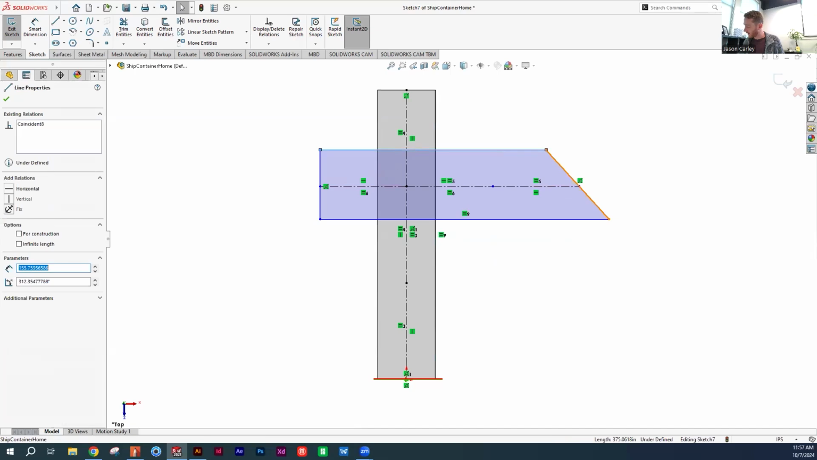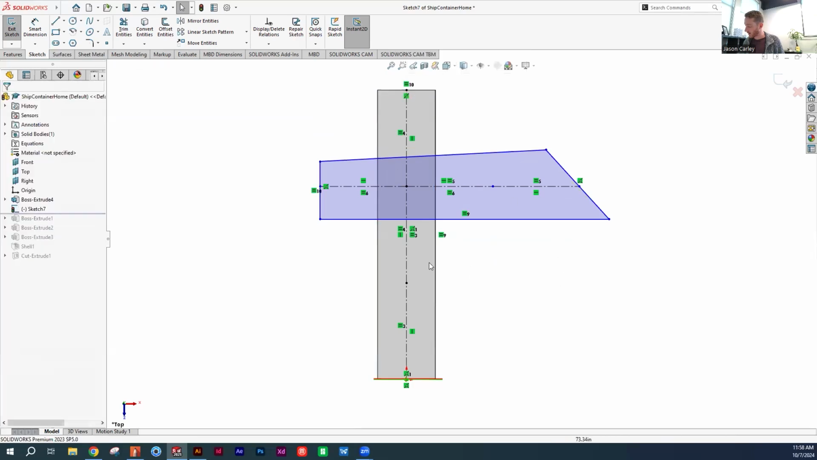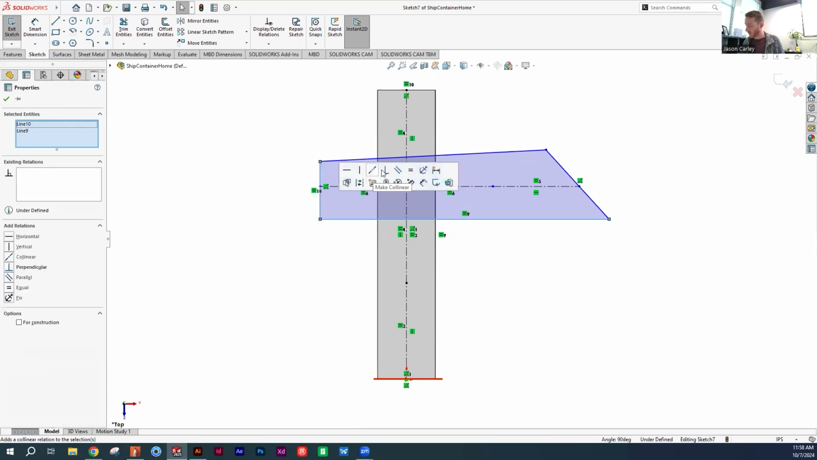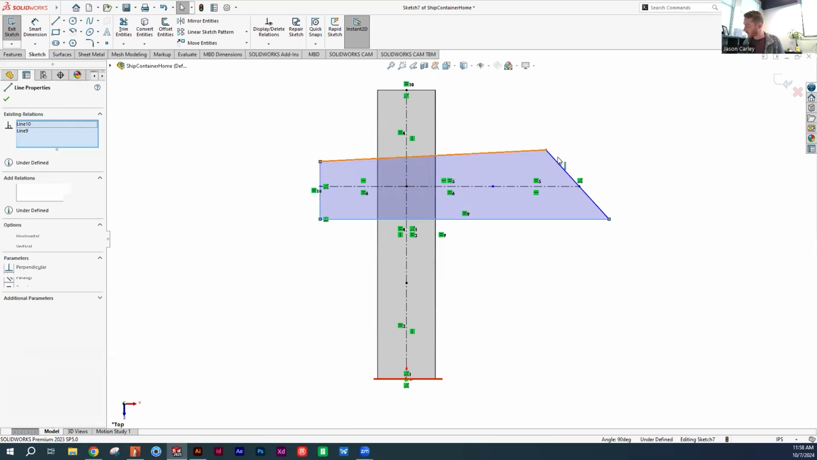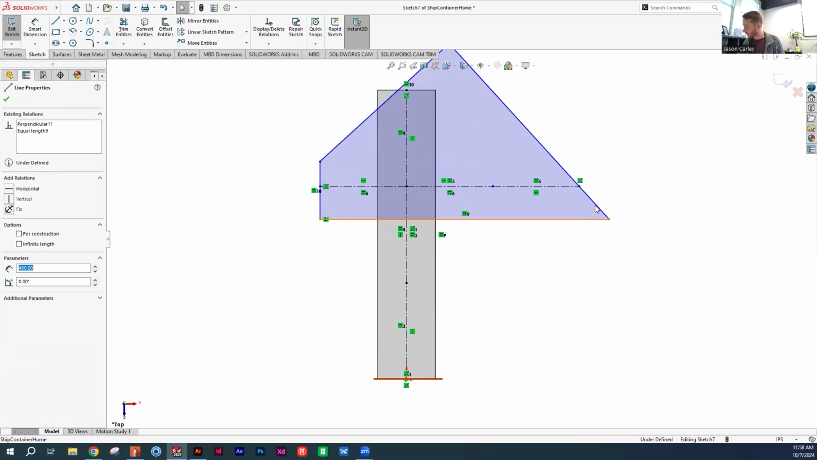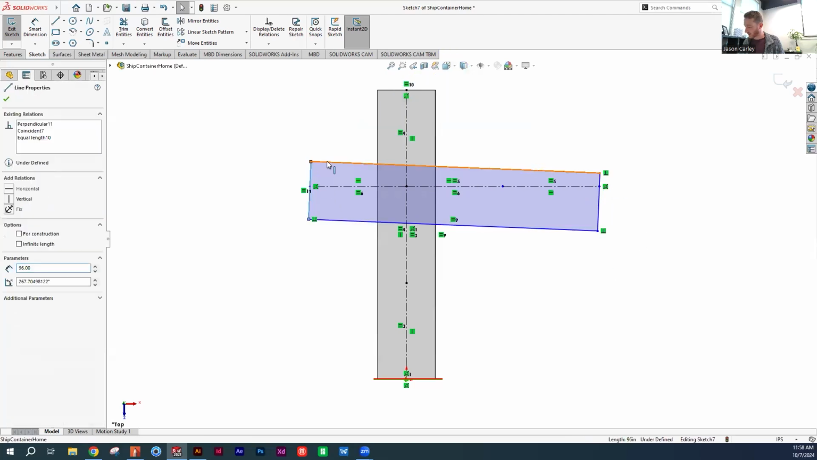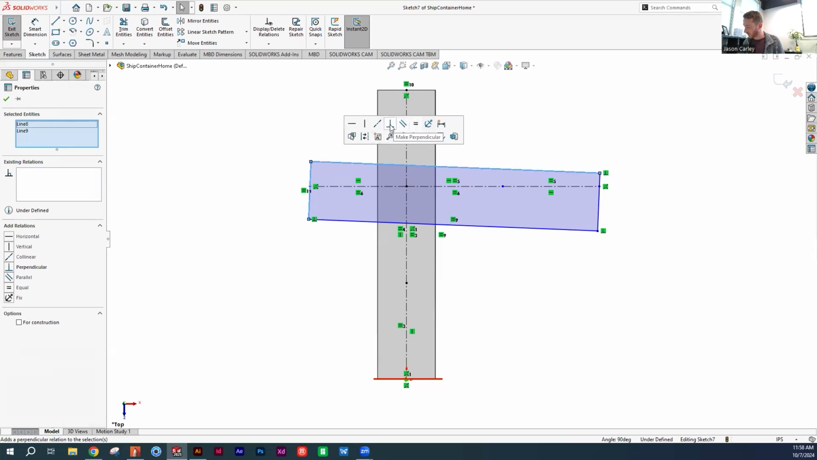I can grab this, well, either one. This one's already straight, so I'll grab this and make it equal. All right, so now they're equal in length. What I need to do now is just set them to be perpendicular to each other. All right, so that's perpendicular, that is perpendicular, and that will be perpendicular.